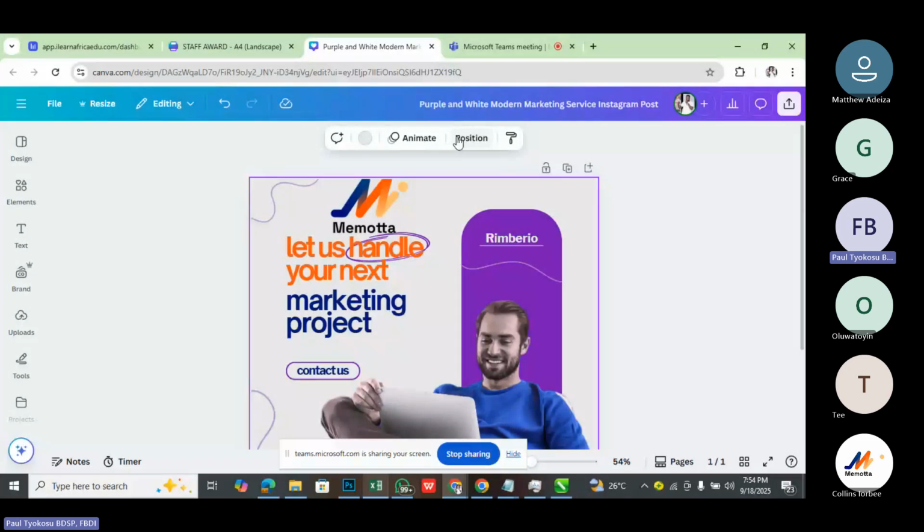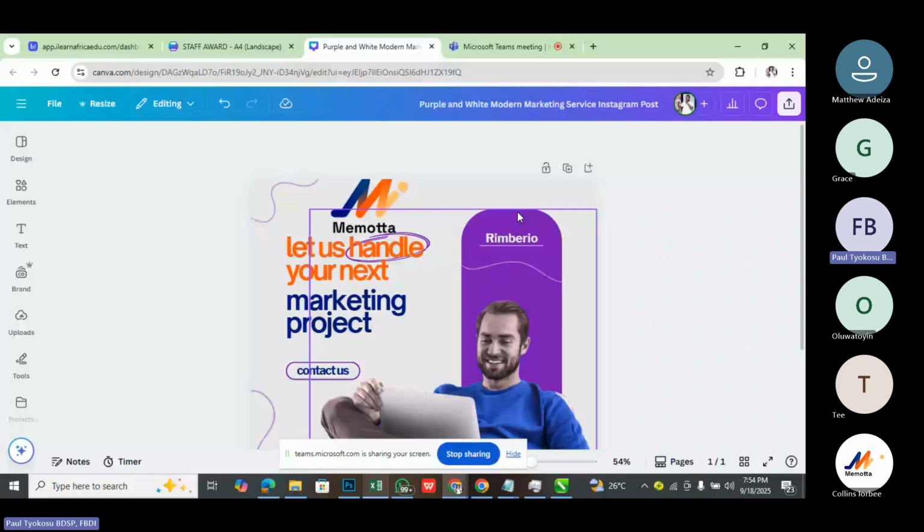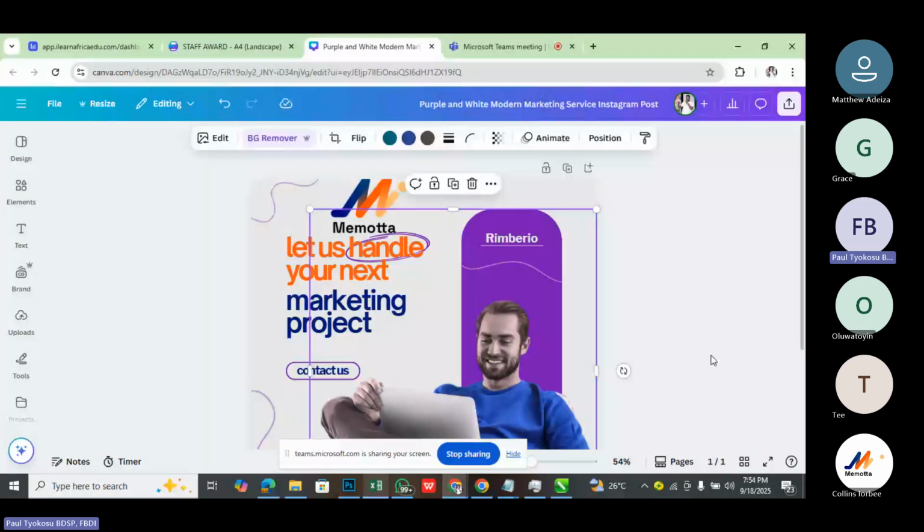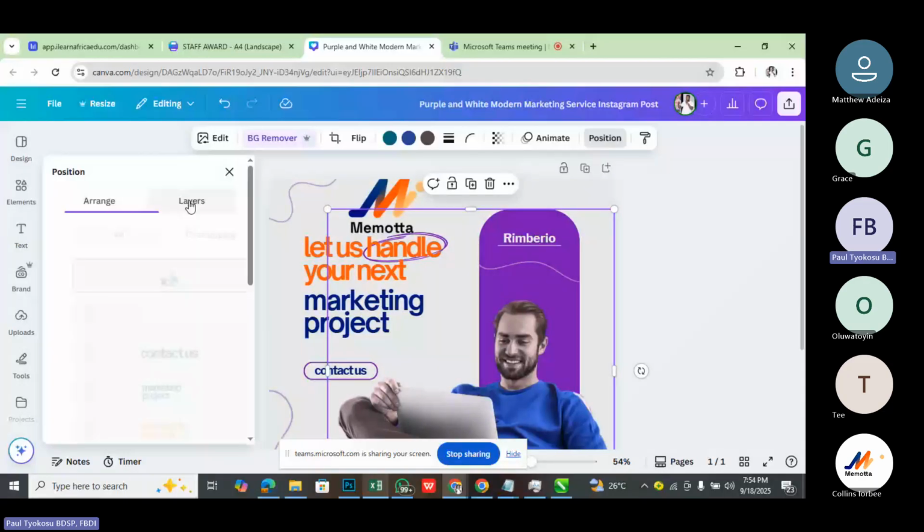So what it means here is that this rectangle was created before the image was brought into the design. And that's why the image is blocking the rectangle. So use position here to access your layer panel. Instead of deleting or moving them, just click on the position. So from the position, you come to layers. Can you see? Come to layers.